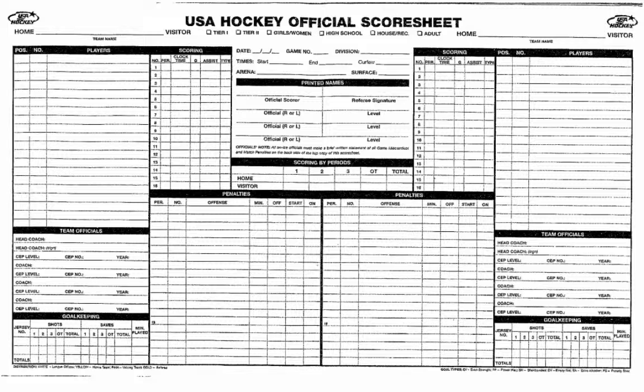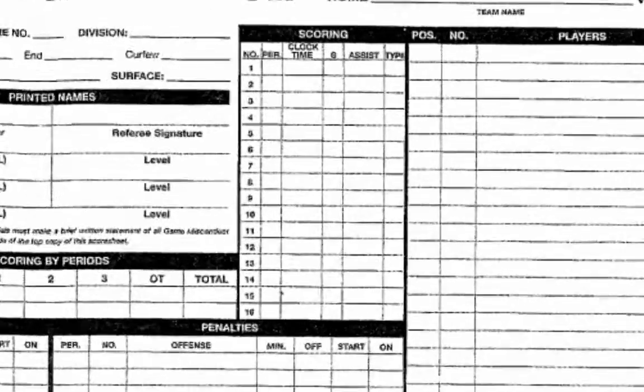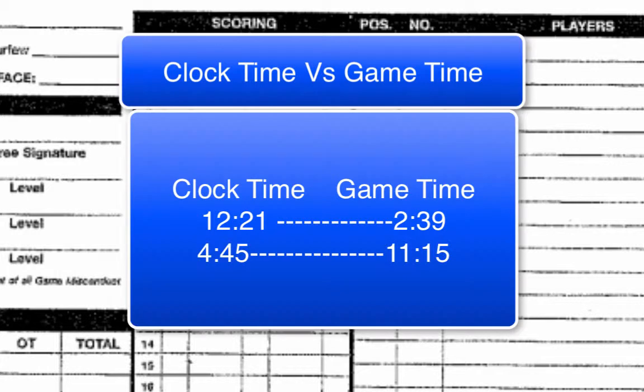So the next section we'll look at is scoring a goal. In the scoring section, obviously there is a section for away and for home team. Each section is the same. The first thing you're going to fill in is the period, the time. Now remember, the time for all events on the score sheet is game time, not clock time. So game time is the reverse of clock time. If there's 12 minutes on the clock in a 15-minute game, it will be 3 minutes of game time.